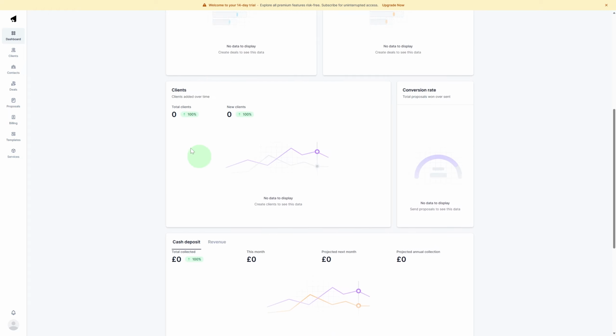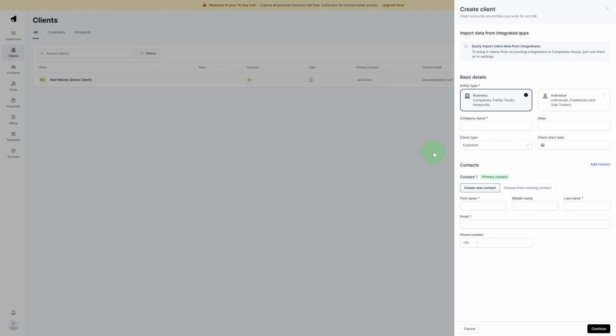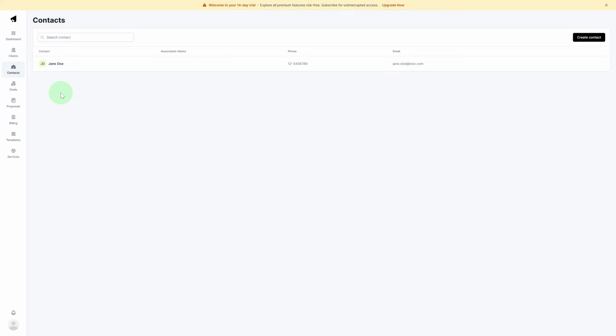Now talking about the client section on the left side of your screen, here you can add your clients. Of course, you're going to be needing some clients to get your payments and invoices and all this stuff, so you can add your clients or you can create them easily using this feature. You have various other features as well, like for example, your contacts. You can add or create contacts in the same manner.